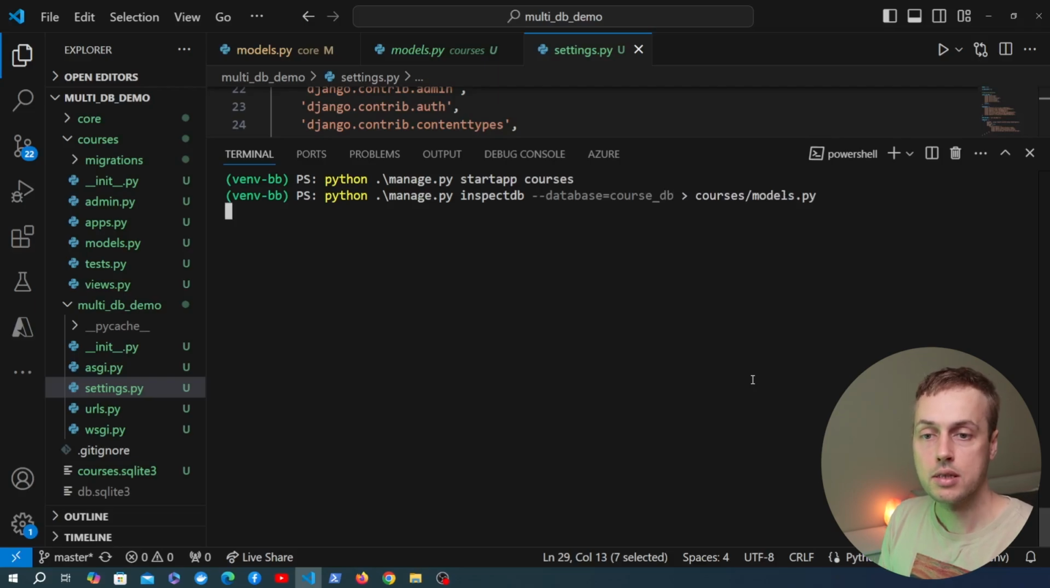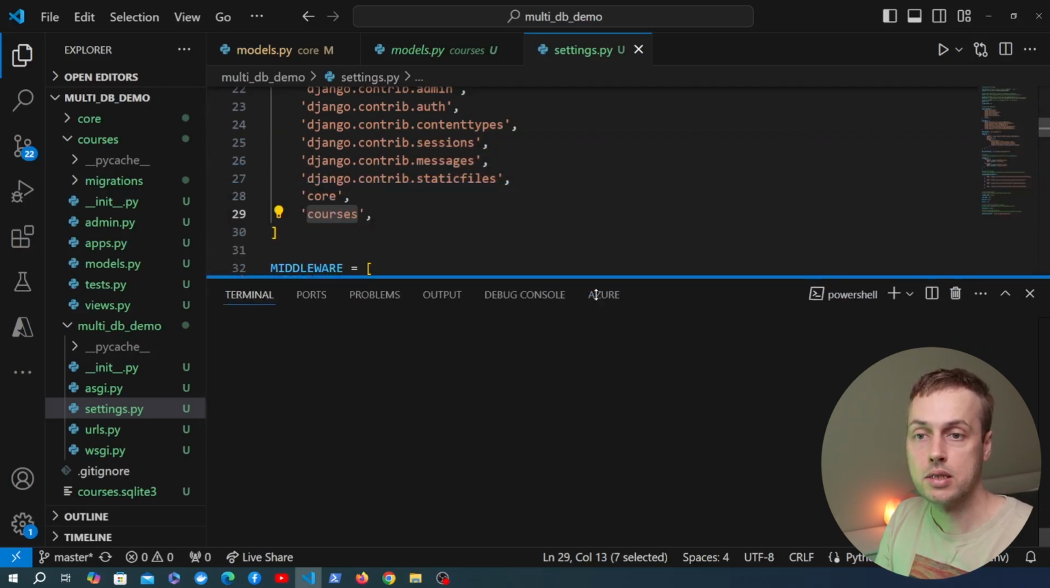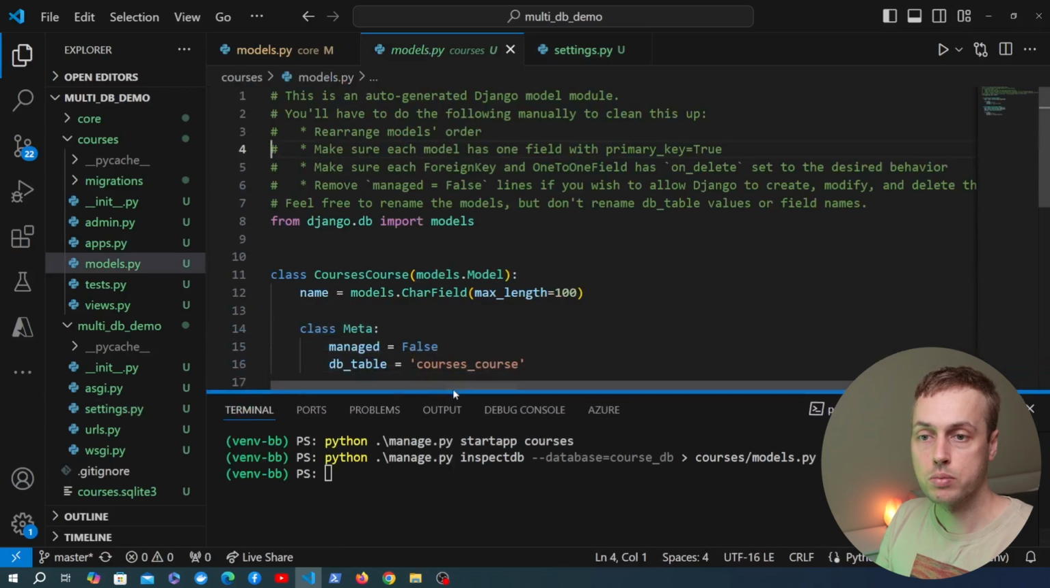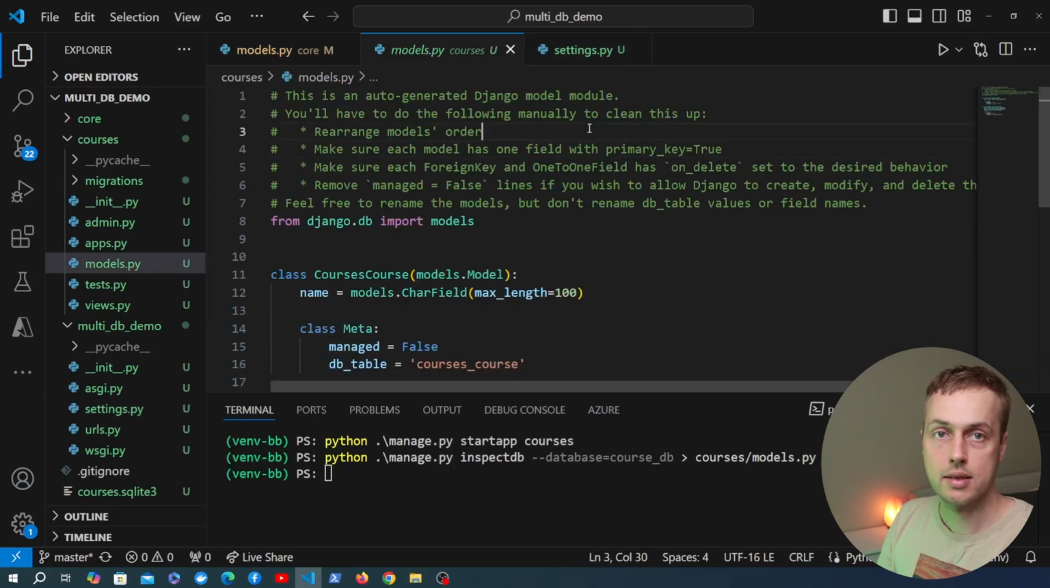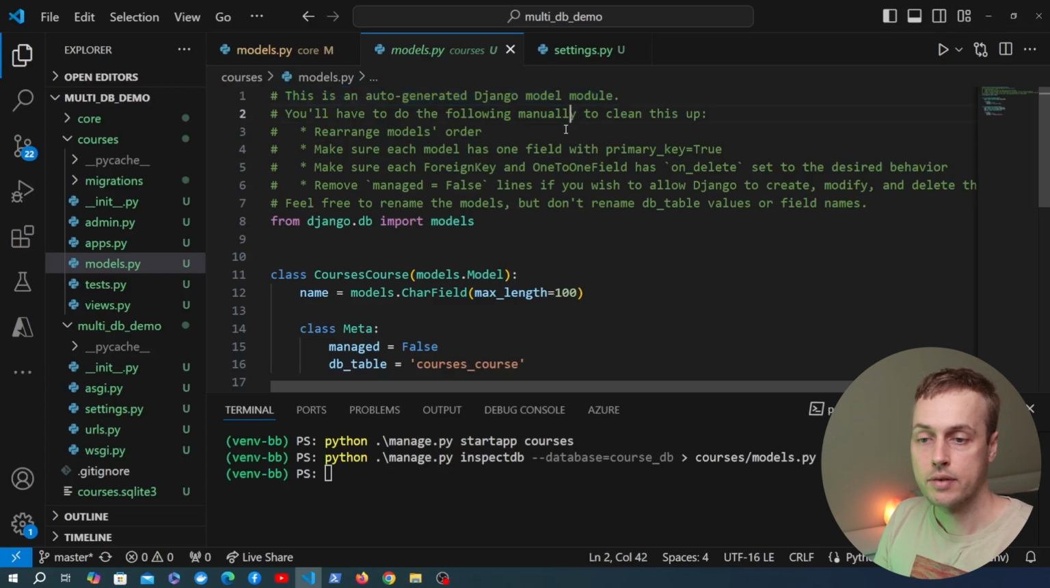So let's now run this, and we're going to see hopefully that that redirects the models that it's auto-generating into this file. So let's minimize the terminal and go back to models.py. And this is in the courses module, and you can see we now have some content in this file, and that has been auto-generated by Django. So let's have a look at what's here.